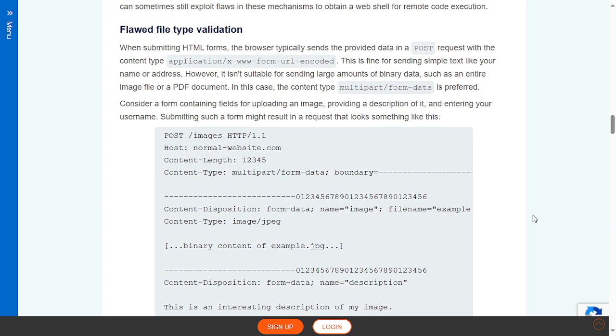Flawed file type validation. When submitting HTML forms, the browser typically sends the provided data in a POST request with the content type application/x-www-form-urlencoded. This is fine for sending simple text like your name or address. However, it isn't suitable for sending large amounts of binary data, such as an entire image file or a PDF document. In this case, the content type multipart/form-data is preferred.